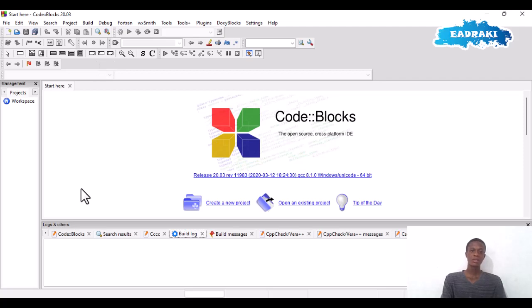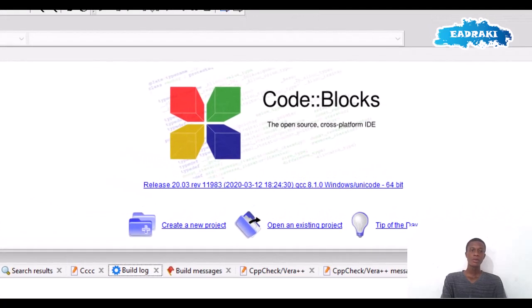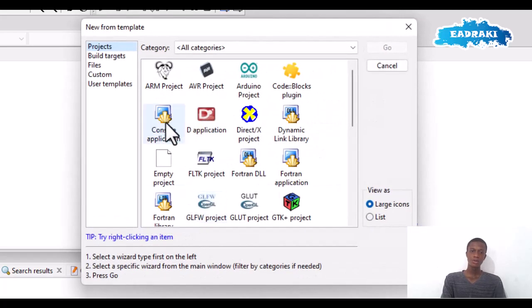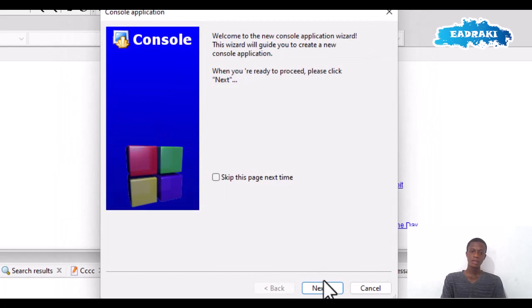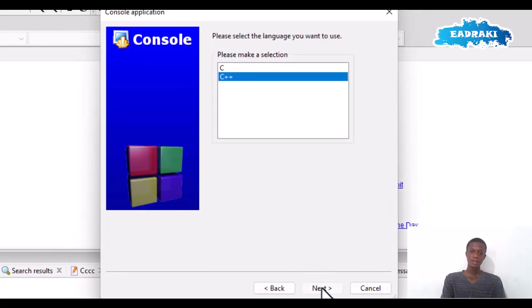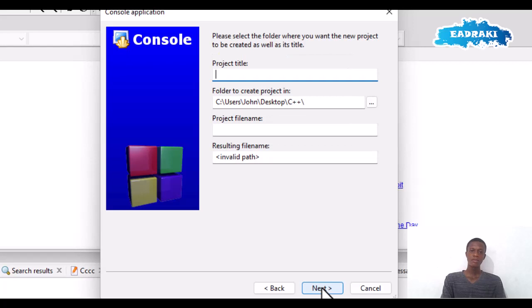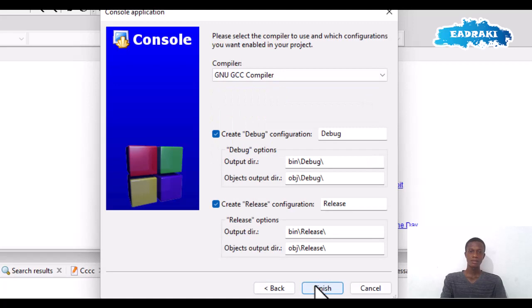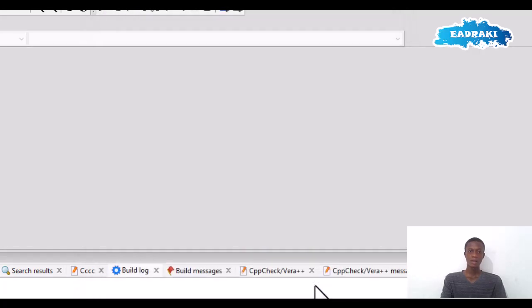Alright, so my Code::Blocks is open now. Now I want to test if this IDE is actually working. So we go to create a new project. Then you go to console application, then next. Okay, we have to give our project a name. So I name it C++ chat. Then next, then we click finish.